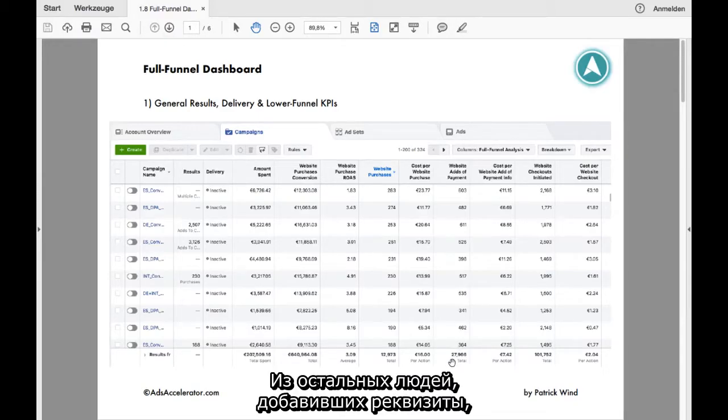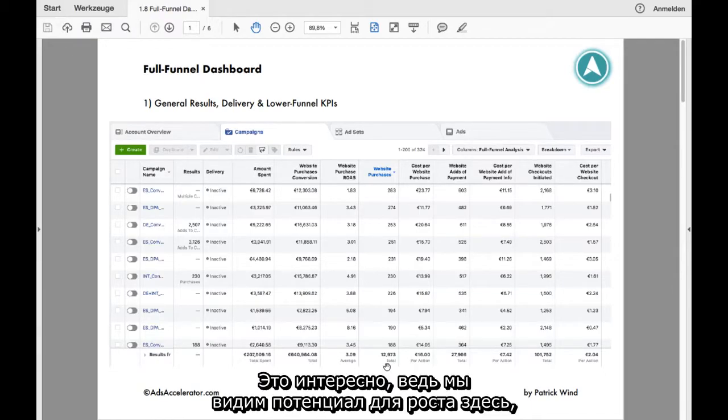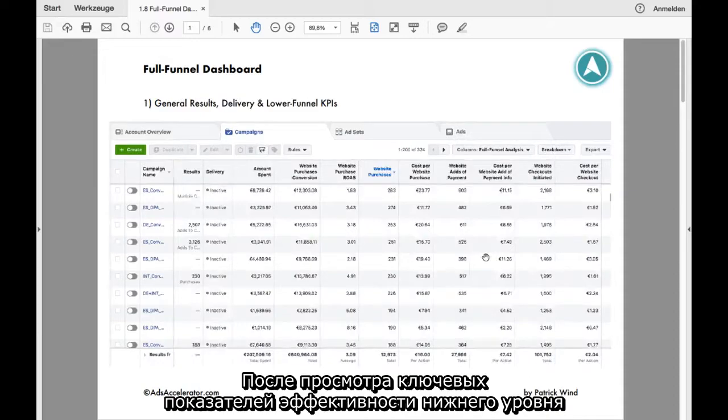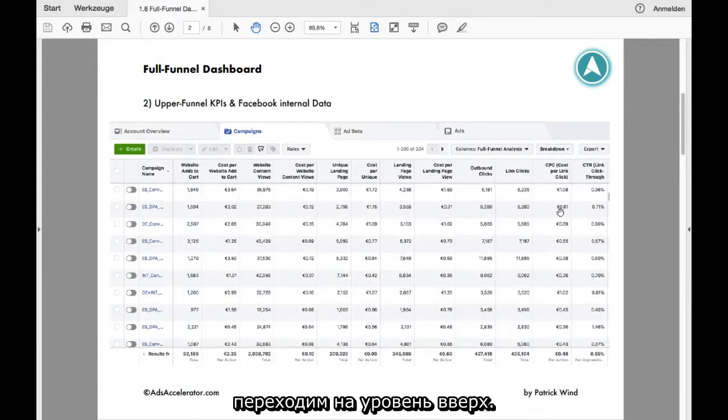And then from all the people that added their payment info, just less than half of them actually realized the purchase. That is interesting, right? So we could really see some potential for improvement here, and especially here, right? So let's go one step further. Basically, after we have seen the lower funnel KPIs, now we go further up.